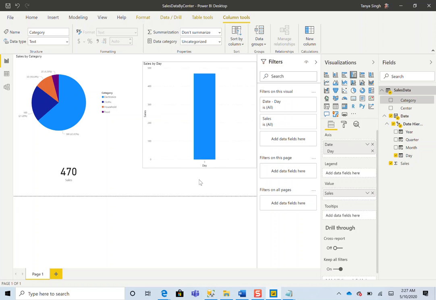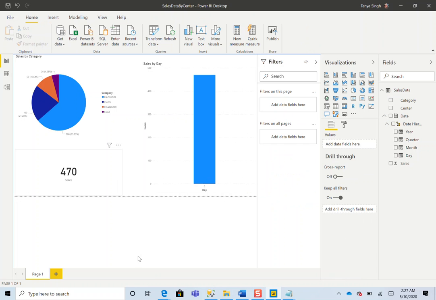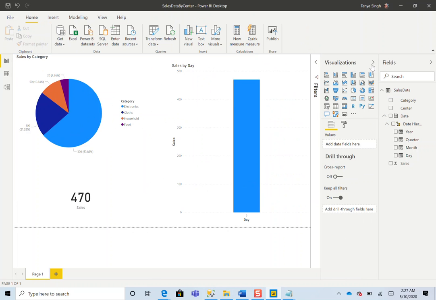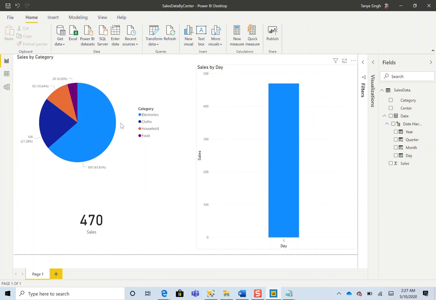So your visuals are ready, right? I just quickly did drag and drop, and some visuals are ready that you can access and see. You have 63% sales of the electronics, 21% sales of the cloth, 10% sales of the household, and 20% is food. Total is your 470 sales, and this is in one day.